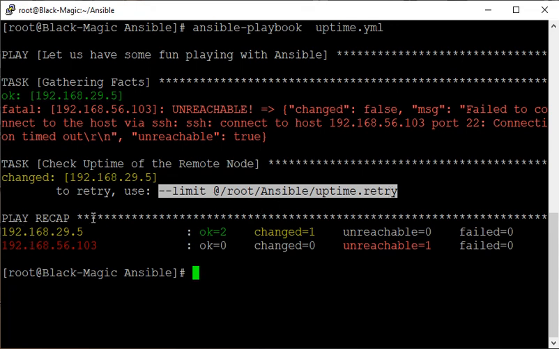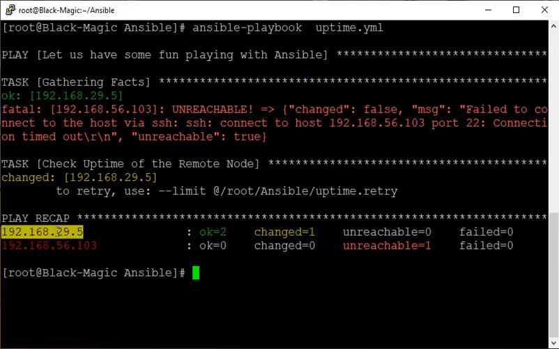Now, play recap. This is coming from the Ansible side. We did not specify it. Play recap says that this operation was successful. ok=2 means one OK is for the gathering facts, that is the default task. Another task is check the uptime. So both the tasks were successful. So two OKs we got there.